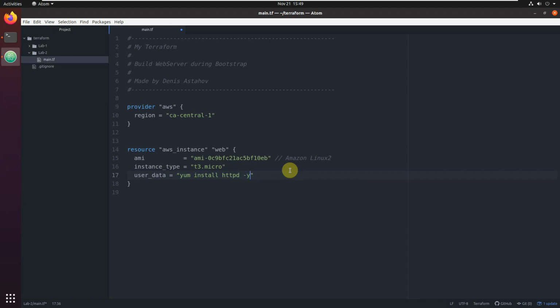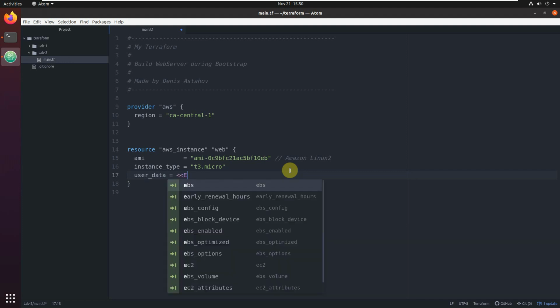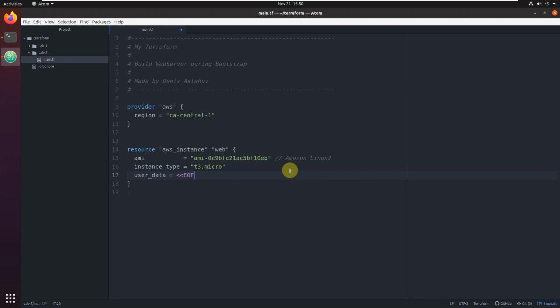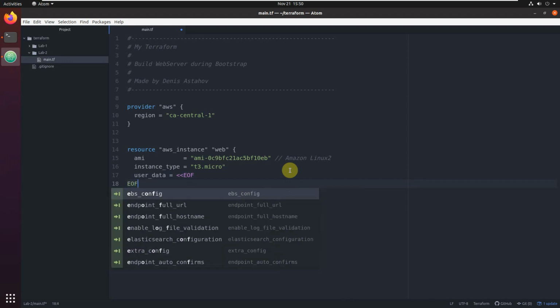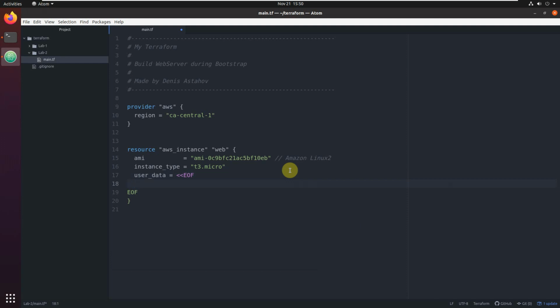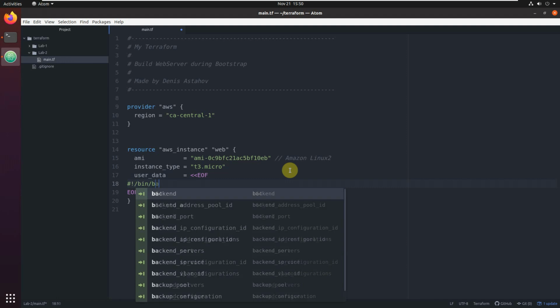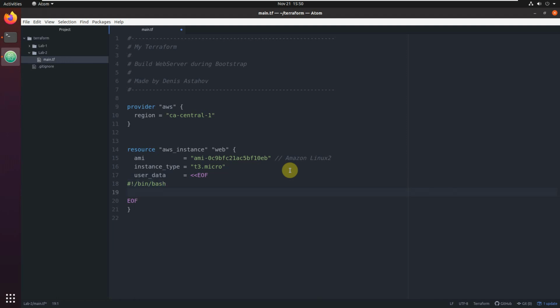But we have a bash script with multiple lines, so we'll configure it in a different way. We'll configure it like this, equals, and an end of file marker. Here at the first line we configure the end of file, and everything between will be basically our script. Let's start writing our script. It will be #!/bin/bash and yum -y update.